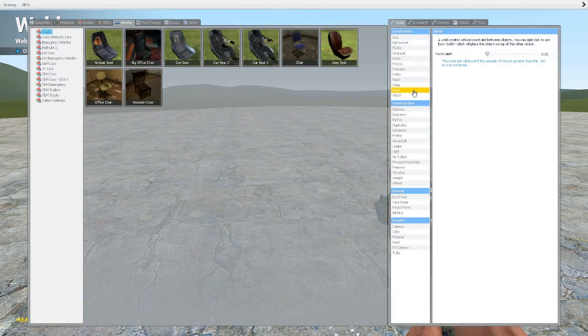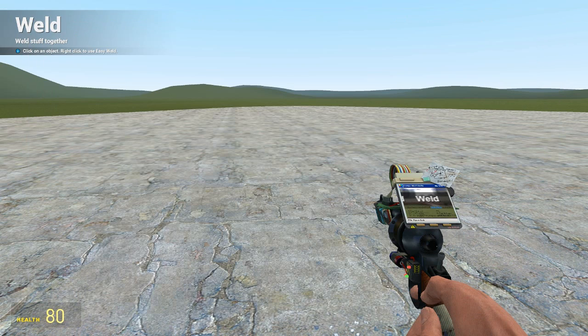So that's pretty much the hoverball tool. It's very simple, but it's a good one to use, like I said before, for building helicopters, planes, any sort of air vehicle and things like that.